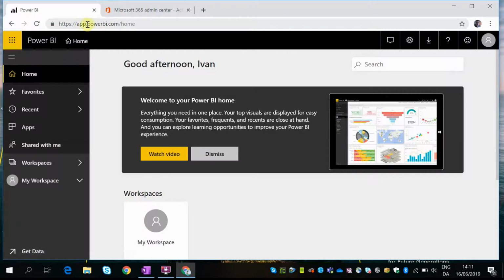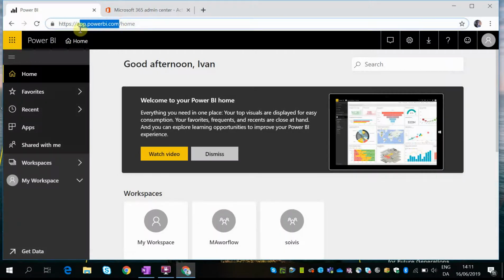And I get redirected to a specific URL, app.powerbi.com. This is the URL of Power BI service, which we use to publish the reports, and the service is used to do different things, whatever you need to do. So basically, this is how you navigate to the service. You either go to app.powerbi.com or you click on this icon in your Office 365 Portal Center.